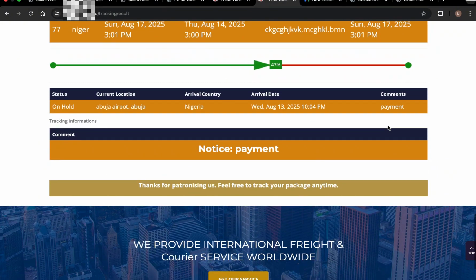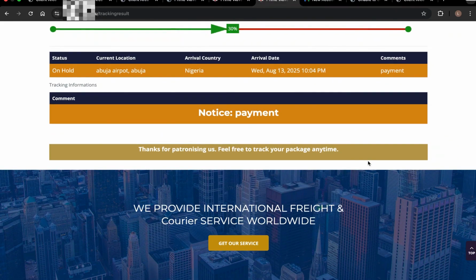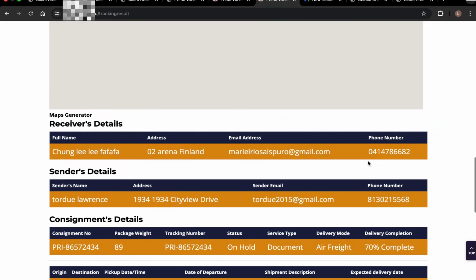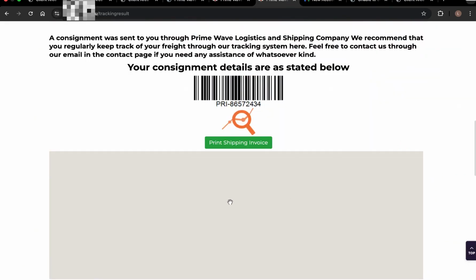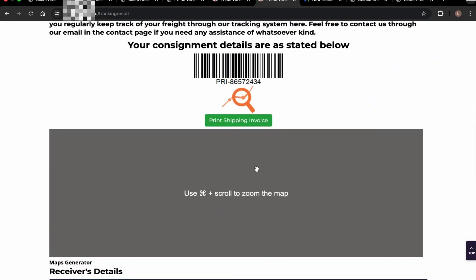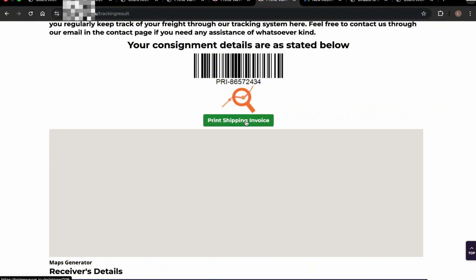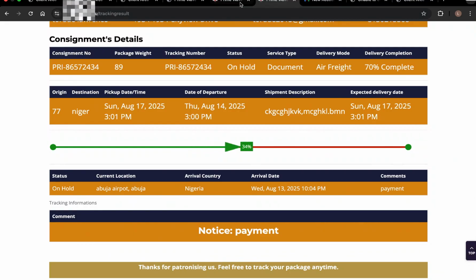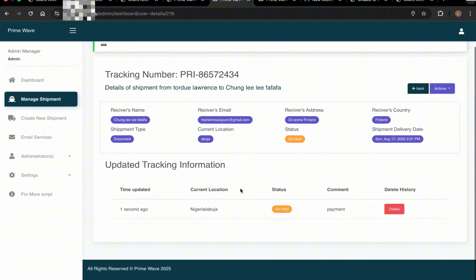Then you see payments, comments. So you can write anything here. Maybe make your payments before the goods will be released from the airport. You understand? So you can write your comment over there. Because my network is kind of slow, that's why here is a map, Google Map, and then you can click to print your receipt. Okay, so that is it.